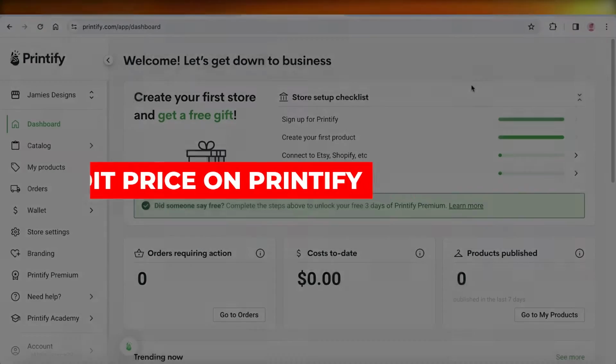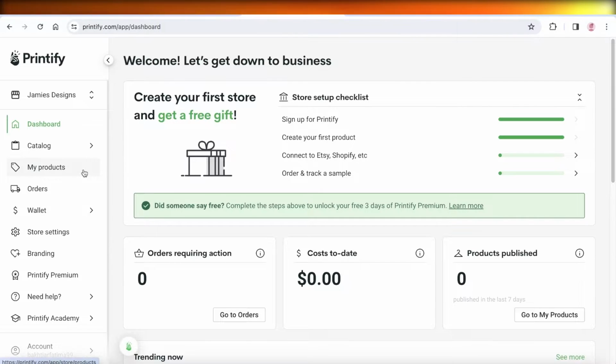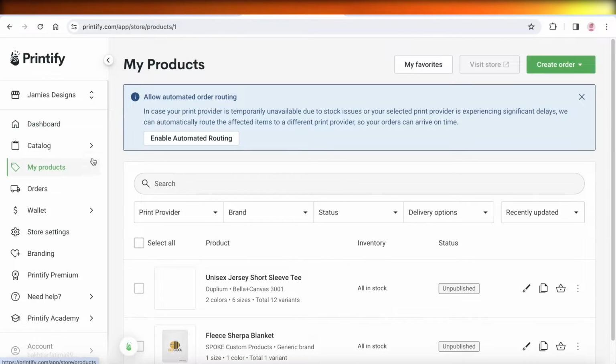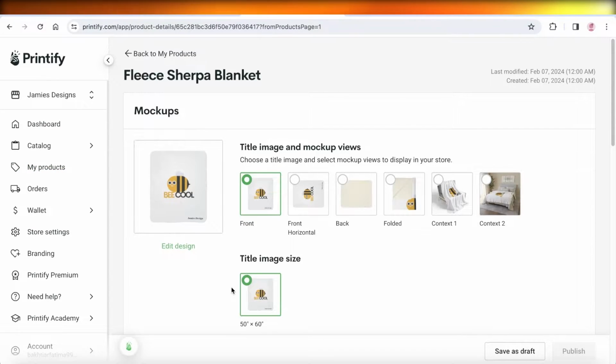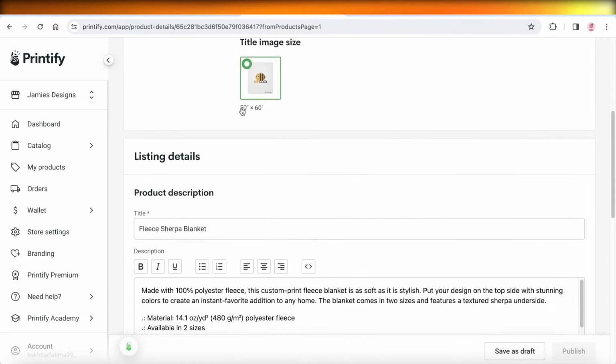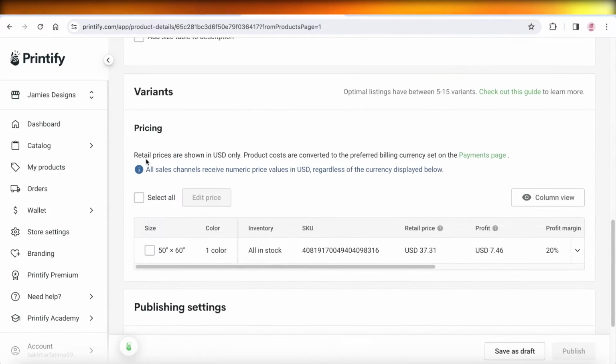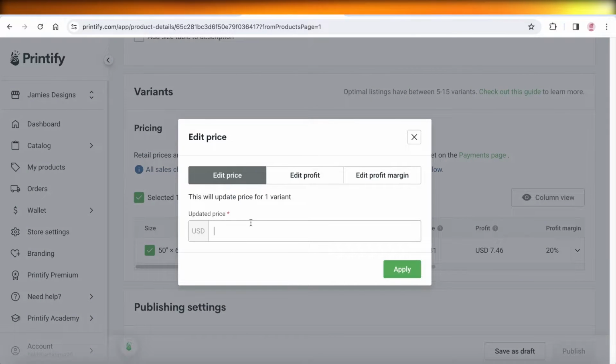Hey guys, welcome back. So, if you want to change the prices on your Printify product, it's very simple. First off, you're going to head on over to your Printify dashboard and then click on My Products. Now, once you go into Product, choose the preferred product you want to change the price on and then scroll to the price section. Now, once you click on the price section, you're going to select the variant you want to change the price for, and then click on Edit Price over here.